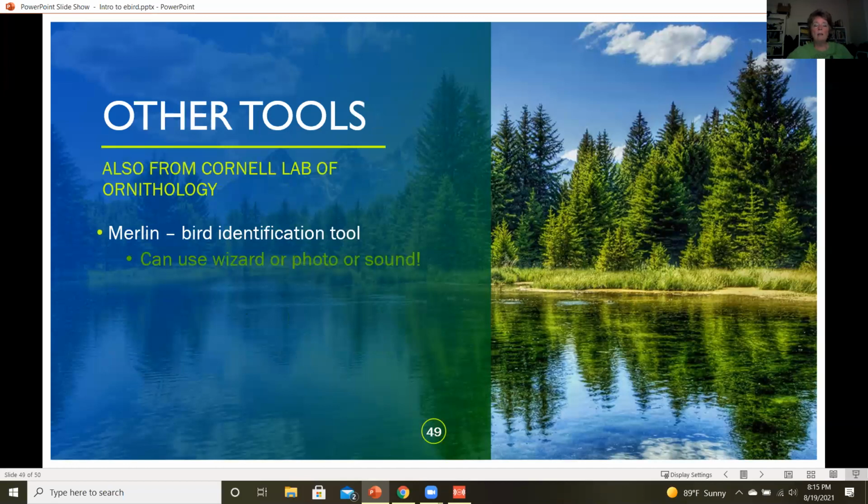So I mentioned Merlin. For those of you that are not familiar, Merlin is a great bird identification tool, especially for people who are new to birding. It can help you figure out what species you're actually looking at. It can use a series of questions, which they call a wizard. If you have a photo, it can use a photo to help you figure out what bird that is. Or now they have Sound ID. You can record the sound that the bird is making and it'll identify the bird by sound, which is very useful. So that's another one that I highly recommend.